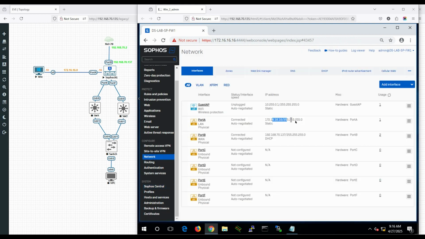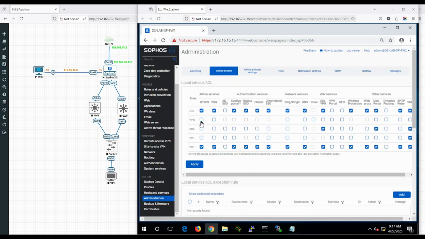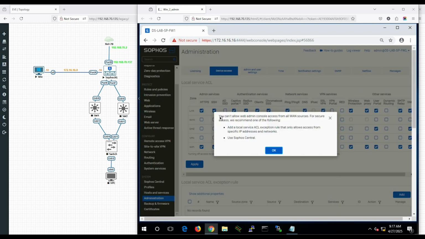Then, go to the Network tab and view the physical interfaces with their respective IP addresses. Then, go to the Administrator tab and check and set administrator access permission. After that, click Apply to set the permission.